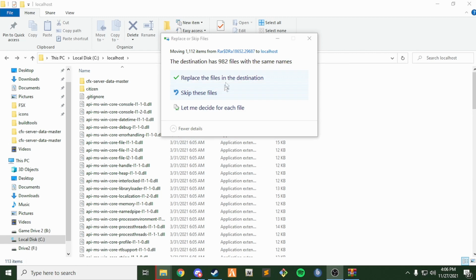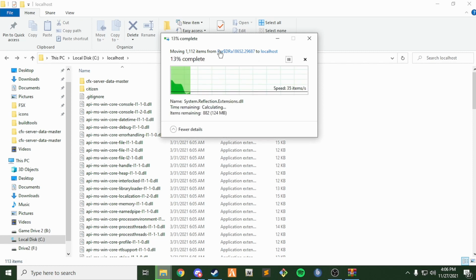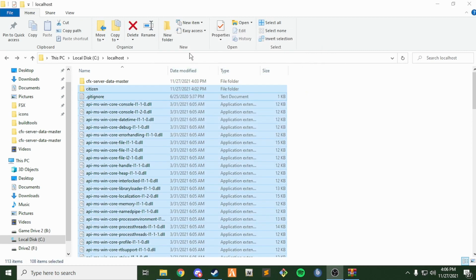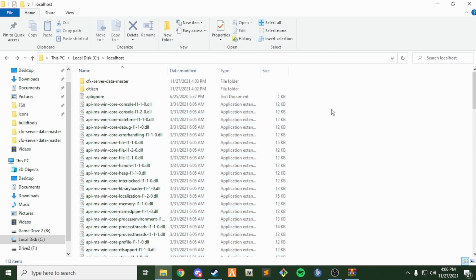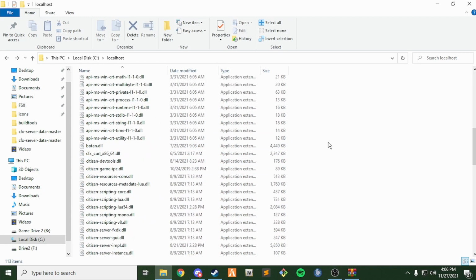Okay, now that you see 982 files with the same names, you're going to hit yes, replace these files. This is just updating everything and making sure everything is good to go on your server. This might take a few moments to complete. Your file explorer might kind of lag like this as well, because it's moving a ton of files at once. So, as you can see, 1,000 files. Now that that's done, your server should be up to date and good to go.